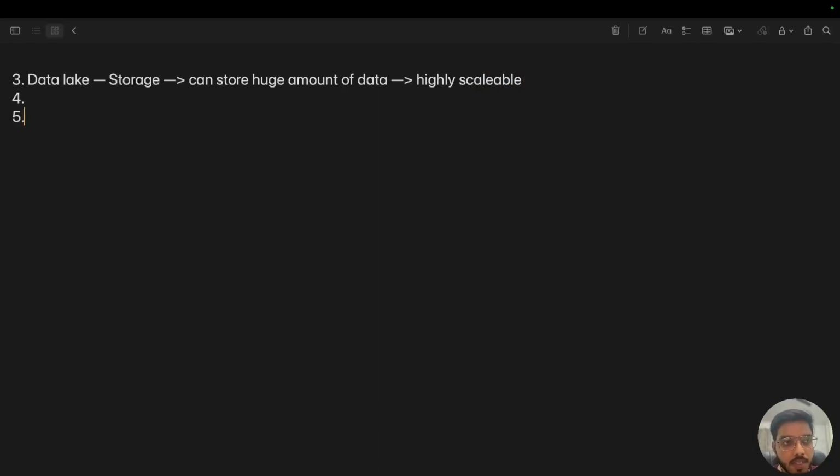Basically, it doesn't provide any compute power. It can just store the data, and it can store any kind of data. As for the type of data, it can store structured, semi-structured, and unstructured data. It can store any.